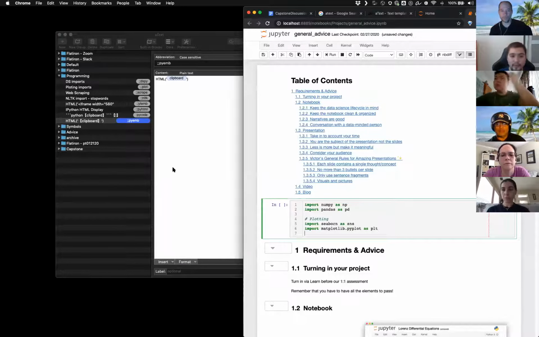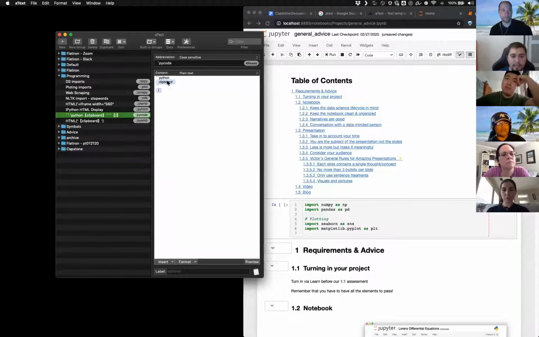How about this, for example, like this guy right here. As you can probably tell, this is what I use a lot when I send you guys stuff on Slack. Like, here's some Python code, and this will automatically render properly on Slack and everything.